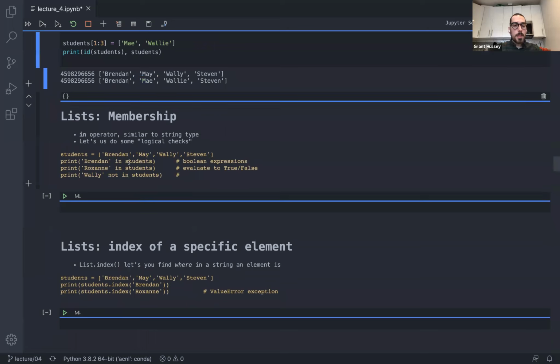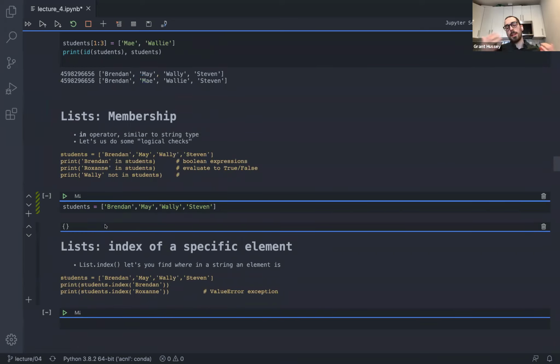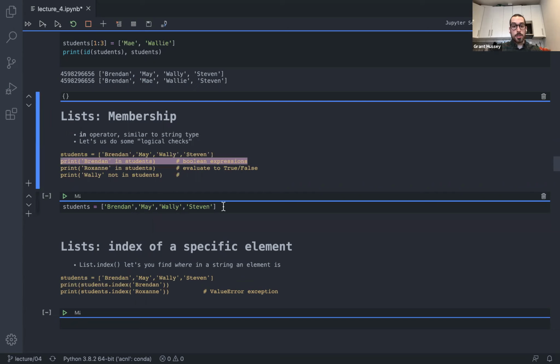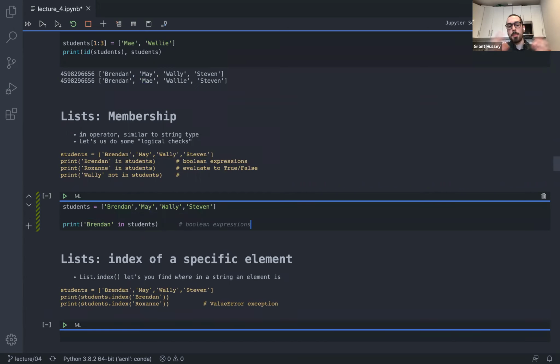Okay, so membership. Membership is a general concept about, let's say you have a data type, it could be like a spreadsheet or a list like we have here, whatever you got. And you want to see if something is inside of that. Let's say that you wanted to make sure to see if Brendan is in your students list.